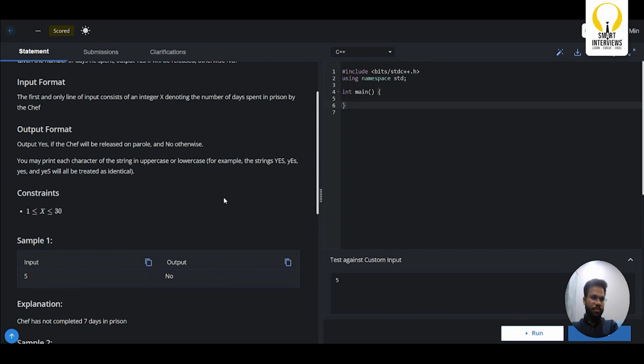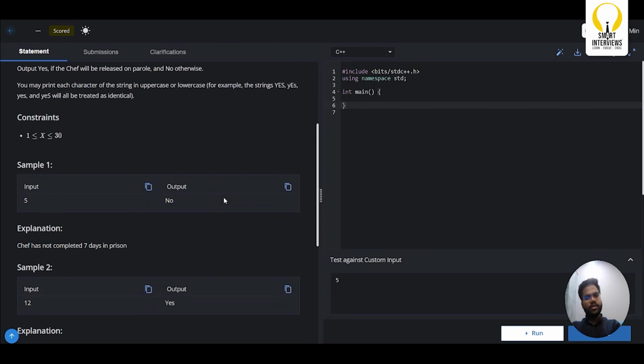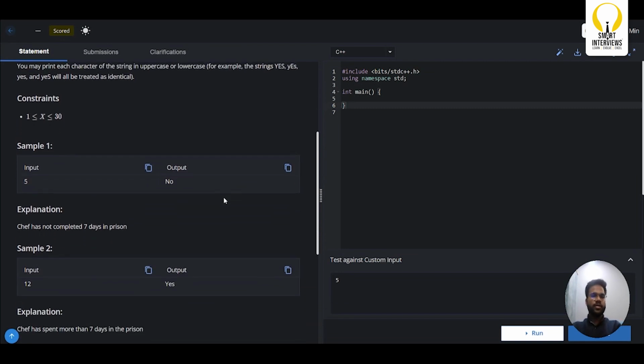If you see the sample input 1, the number of days spent by a chef in the prison is 5. Now he needs to spend 7 days in prison, but he spent only 5 days. That means he will not be released from the prison. So you will be printing no. Now coming to the next sample input, the number of days spent by Chef was 12, which is greater than 7. So he will be released from the prison on parole. So you'll be printing yes.